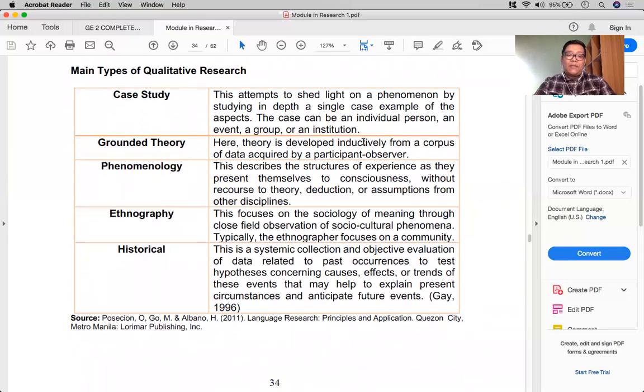Okay. Next, we have ethnography. This focuses on the sociology of meaning through close field observation of socio-cultural phenomena. Typically, the ethnographer focuses on a community. In an ethnographic study, you really have to immerse yourself in the community. You have to be familiar with the activities done by the people within that community, study their patterns of behavior, study how they interact or transact with people within the community, and of course, study the rest of the things, material or emotional, existing within the community.